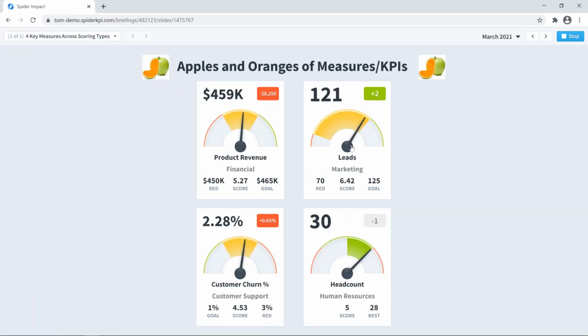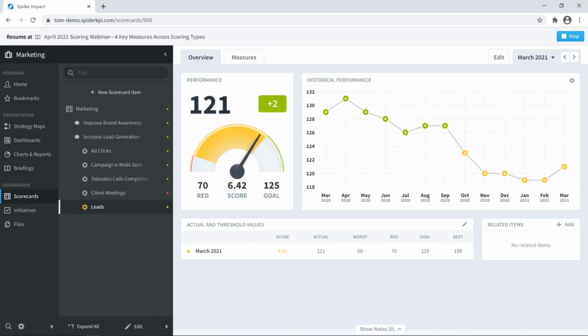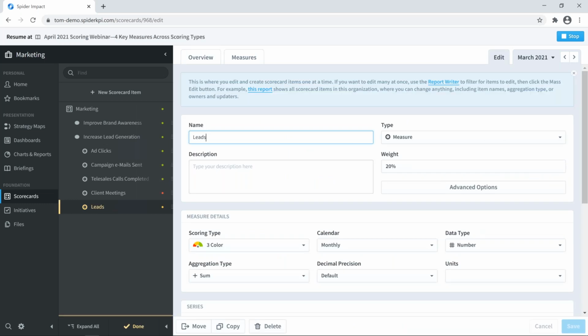Okay, let's jump back to the dashboard and we'll take a look at another one of the measures that's here. This is leads. Up to the upper right, I'm going to click on leads and just dive down into the scorecard. Take note here that upon clicking on that, I am now in the marketing department scorecard. Last time we were in finance, now I'm in marketing. And we're focusing on leads. And I just want to quickly review with you the nature of how this measure was set up in terms of its scoring type and its data type.